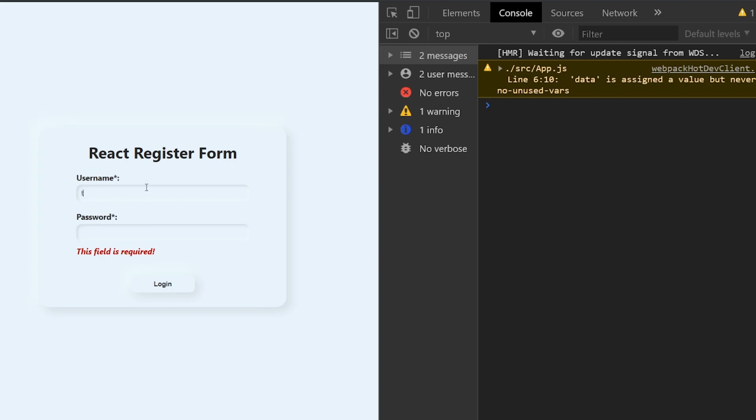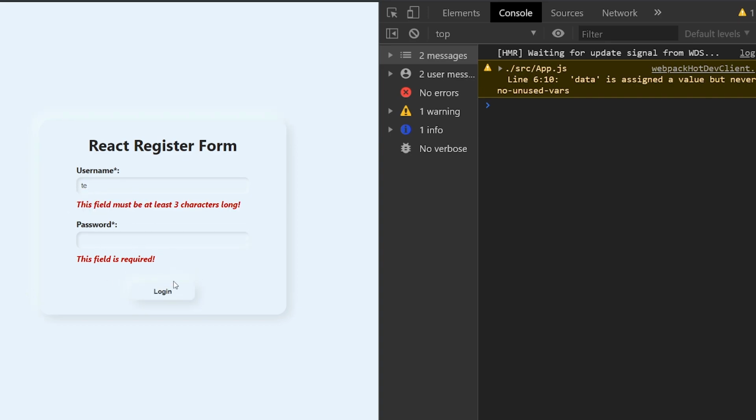So let's type something in. If I type in test and I hit login as well, you can see this time we don't get that error message, but this one still persists. I've also created another rule where I've set the minimum value for the username to 3 characters. So now if I set it to 2 and I hit login, you can see we get this error message. This field must be at least 3 characters long.